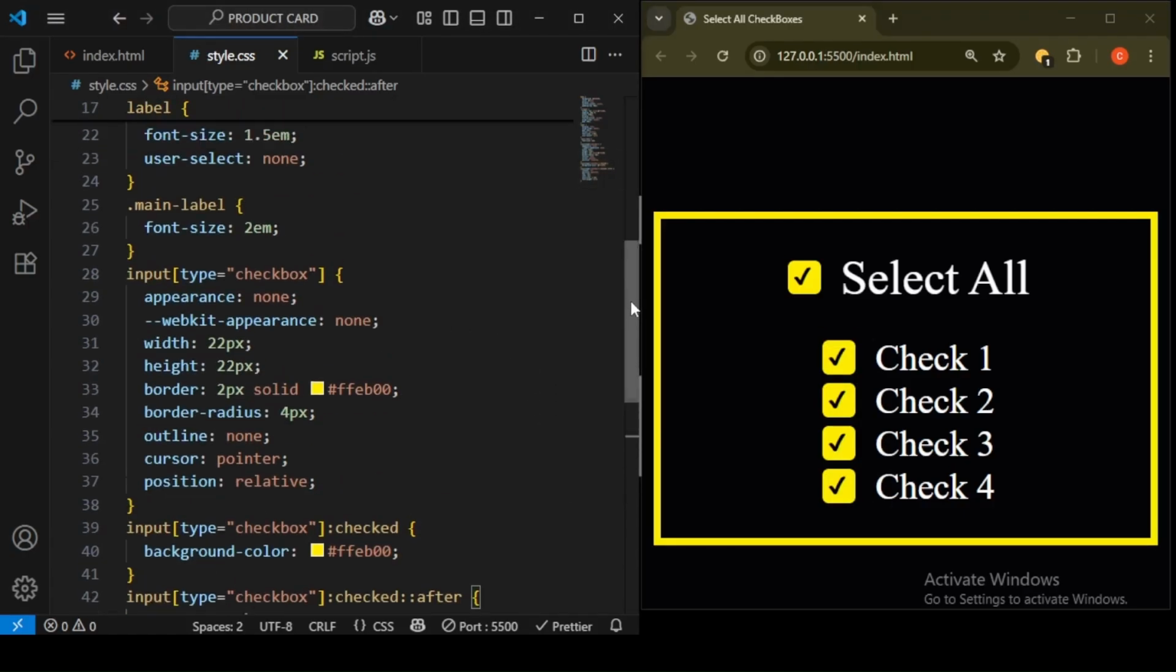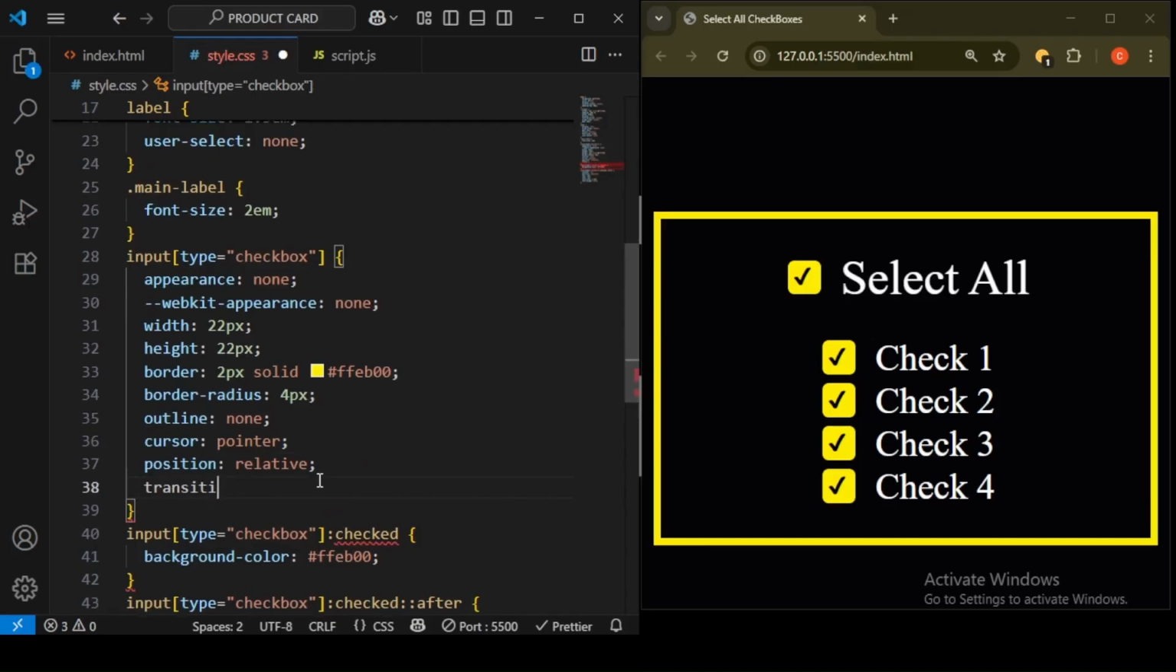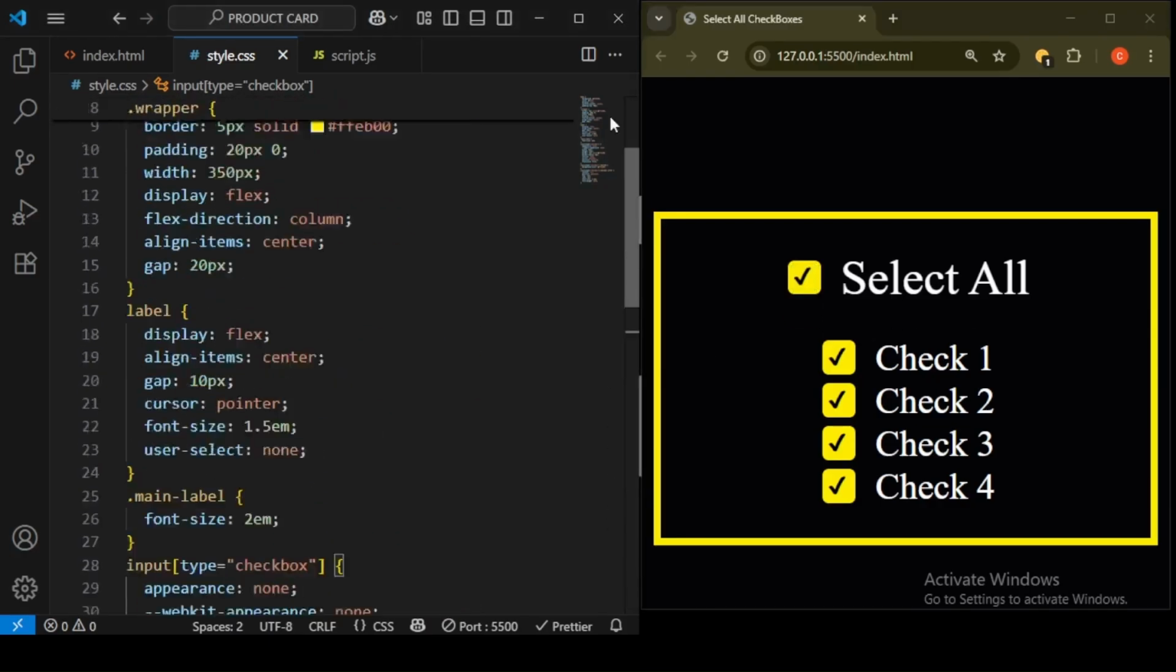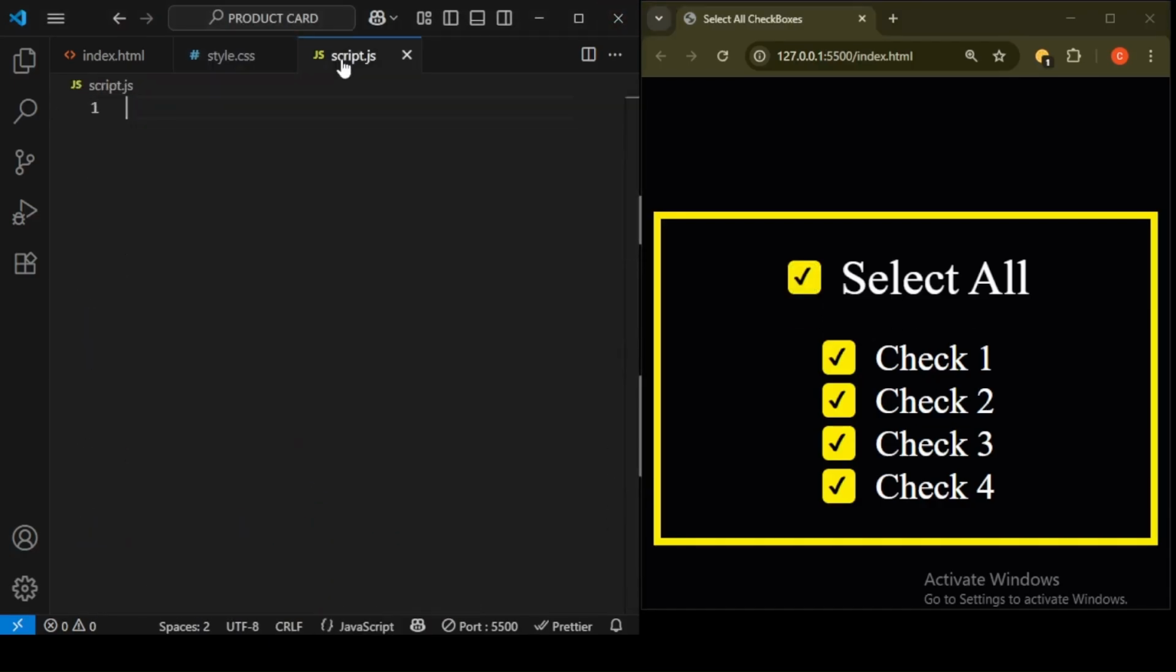And we go back into the checkbox declaration field and add a transition of 0.3 seconds so that when you check it, it will transition smoothly as we see over here. Now that's it for the CSS or the styling. So in the JavaScript file, we'll add some functionality.